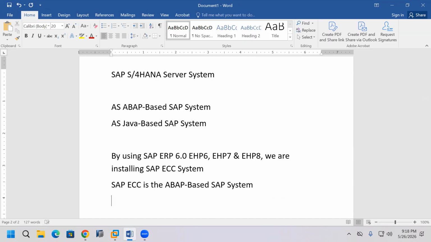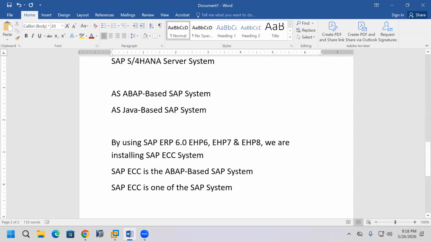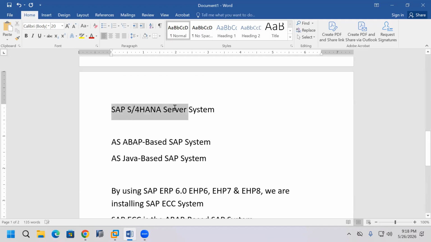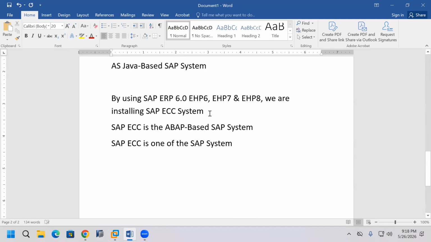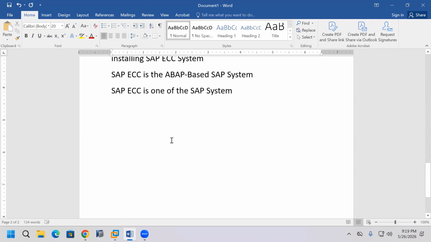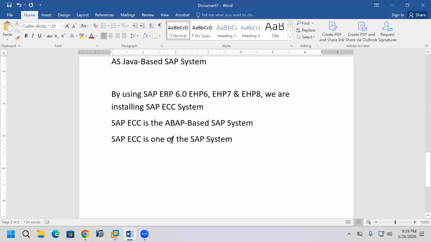SAP ECC is one of the SAP systems. SAP ECC is an ABAP based SAP system. Like the SAP S/4HANA server is one of the SAP systems, SAP ECC is also an SAP system, an ABAP based SAP system.